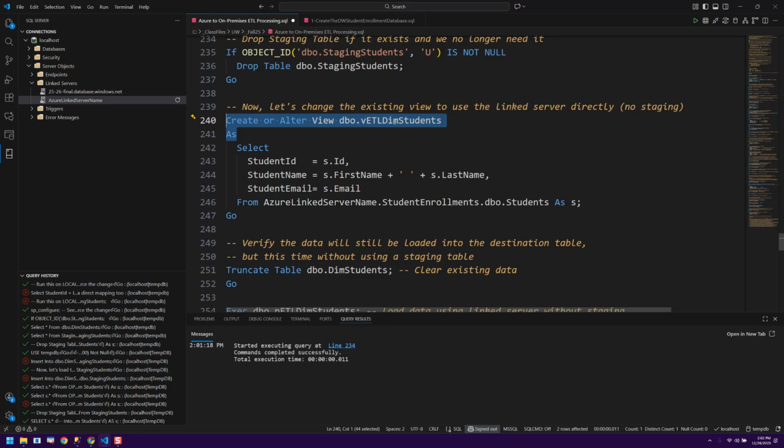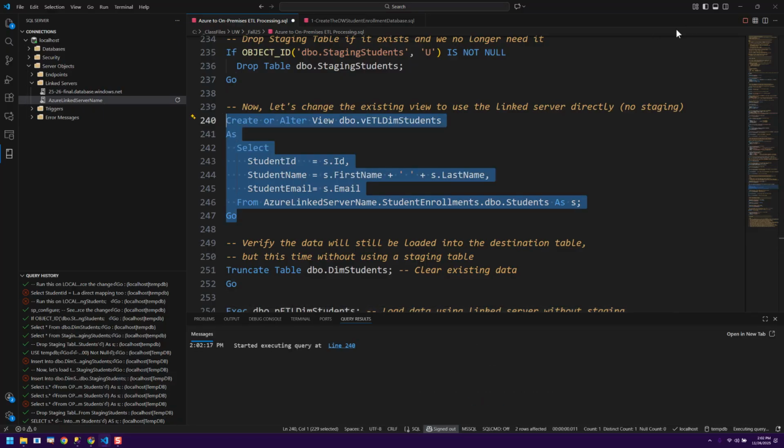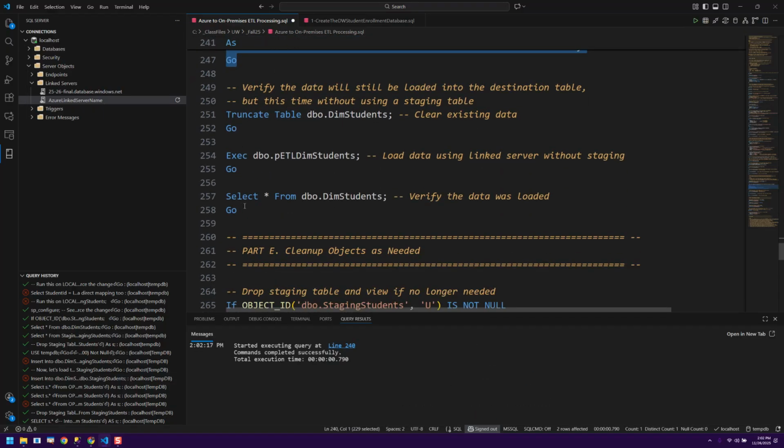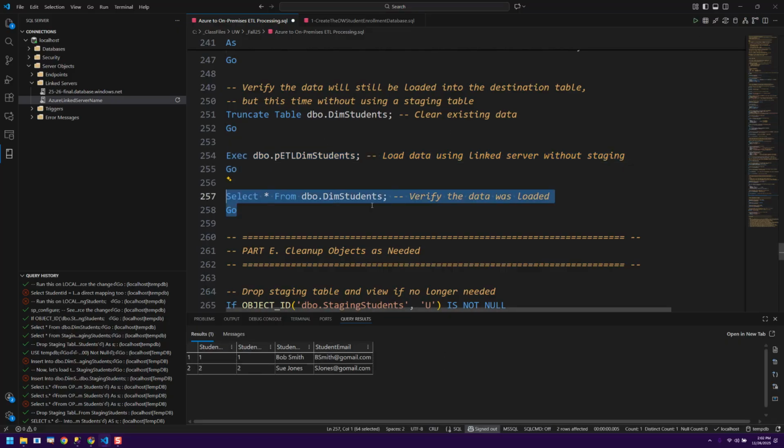So my ETL view has been modified. I've modified it to not select from the staging table. I've modified it to select directly from the cloud table using my link server. This is a minor adjustment, but it does the same thing as before. I'll clear out the table. I'll execute the stored procedure, and then I can see the students table has been filled up with my data.